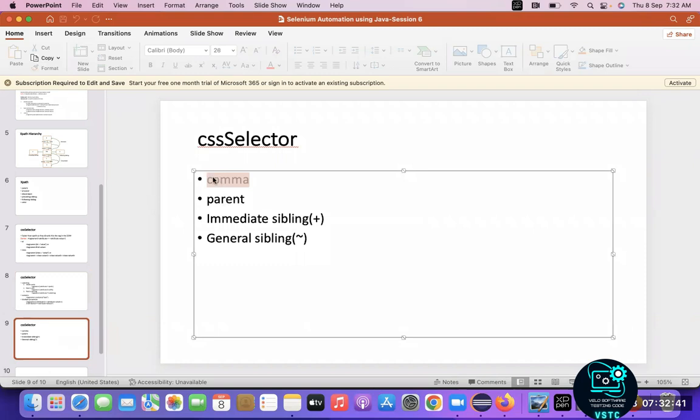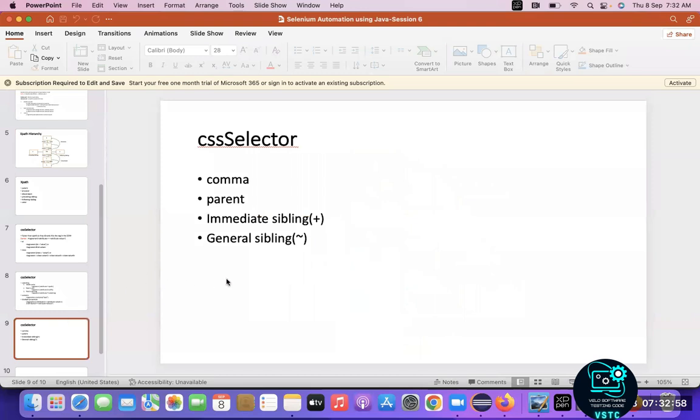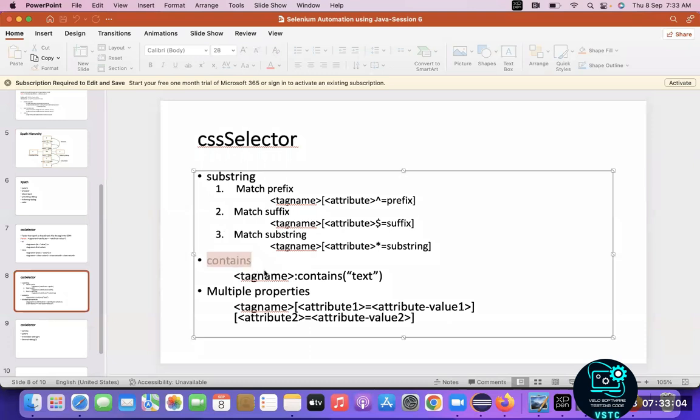So in CSS selector also, you can navigate in the hierarchy, but the disadvantage is you can navigate from the current element to descendants, but not from descendants to parent. Okay, that is one difference. This we will see in the next session. If you have any doubts till now in CSS selector, you can ask. I'll come back to you on this contains in the next session. Till now, if you have any doubts, you can ask.